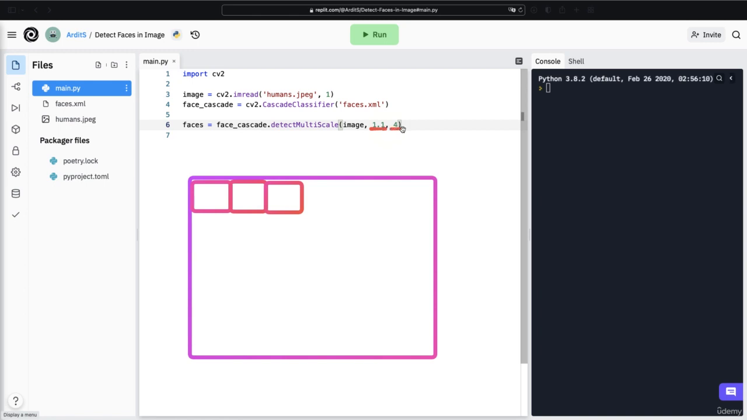And then we have 4. Now 4 is the minimum neighbors, which means there are interpolations between pixels. So if Python is checking this pixel, for example, it will also consider the neighboring pixels around it. So with 4 we're telling Python to consider 4 pixels around, and not, for example, more pixels, which would be like here and maybe here and so on relative to that pixel.